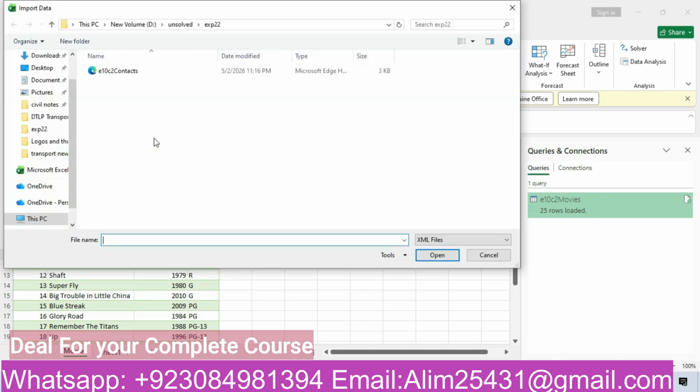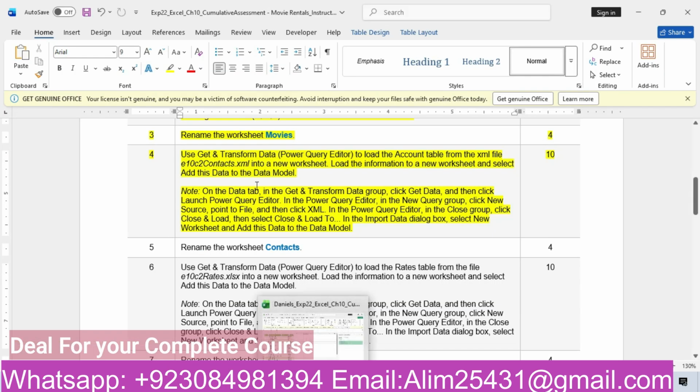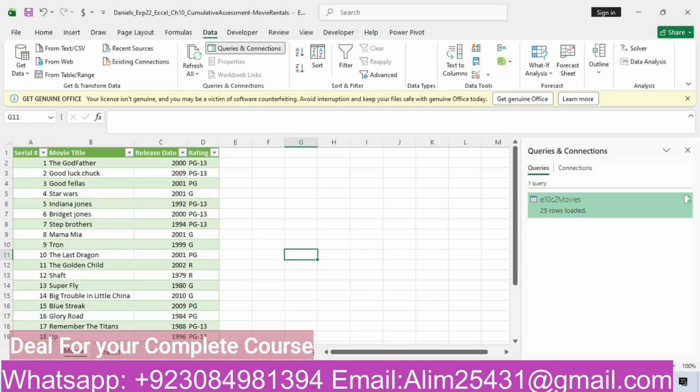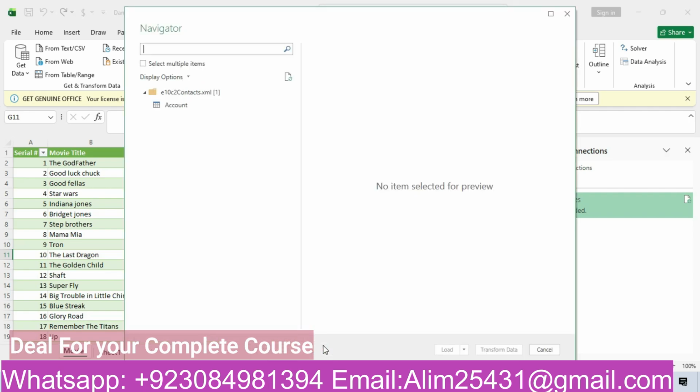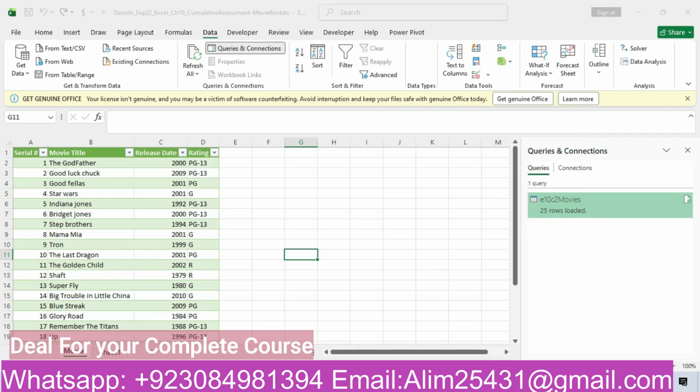You will select that one, and that's our XML file. We will open that one and from here we will select which table. He is asking to load the accounts table to a new worksheet, so we will select the accounts table from that one. It's taking some time to open that one. Here we will select the accounts table, select load and load to. That's now loading.